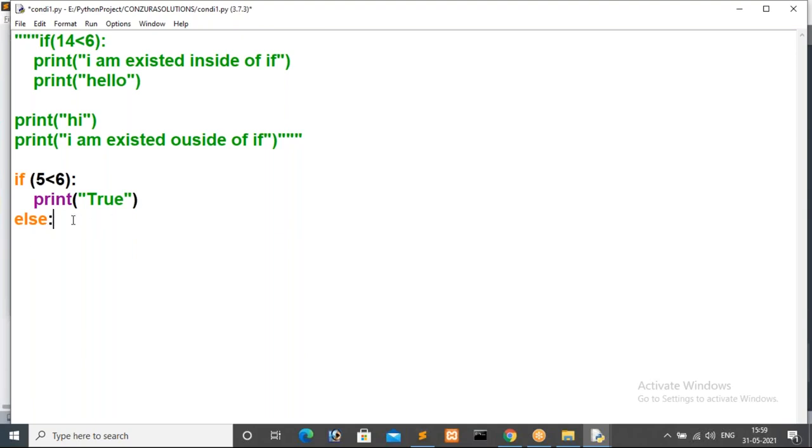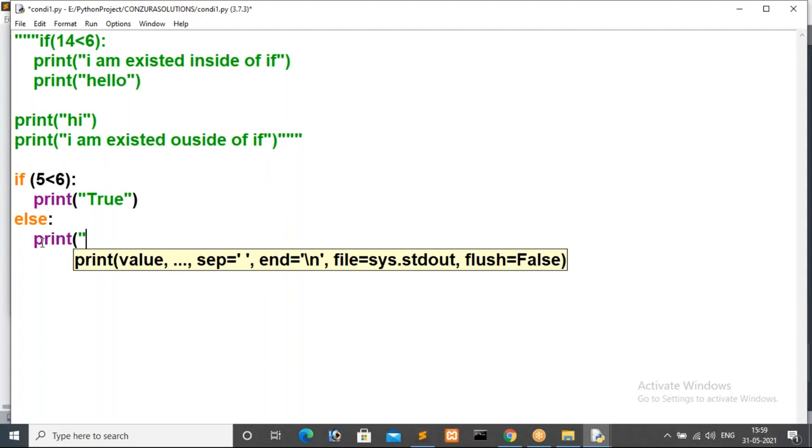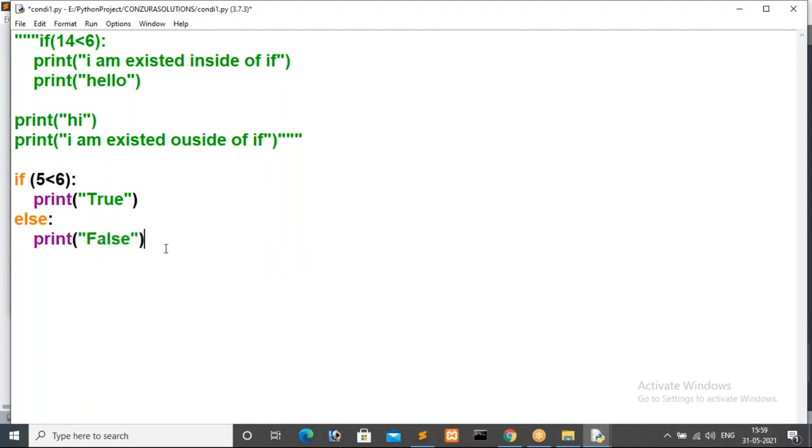Actually in C programming, else is followed by curly braces, but in Python you don't have to keep curly braces. Just remember we have to keep colons there, else colon. Then here also indentation will be followed, guys. Print of "false". So if this condition is true, I will print true. If this condition is false, we have to print false.